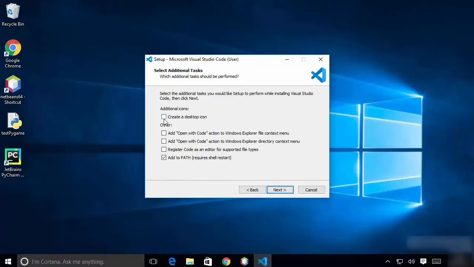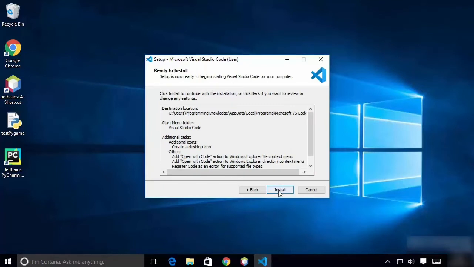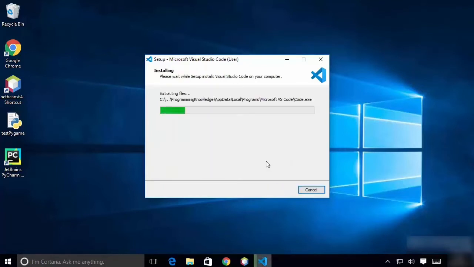If you want to create a desktop icon, just click this option, and there are some other options also. I am going to check all the options, and then I am going to click on the next button and then click on the install button. Now Visual Studio Code takes a few seconds to install, so I will wait for the installation to complete.